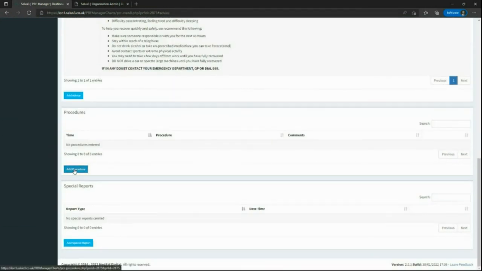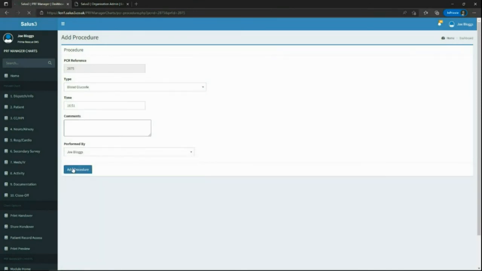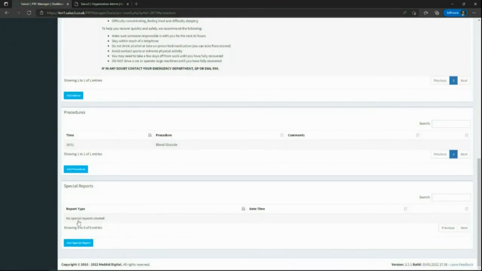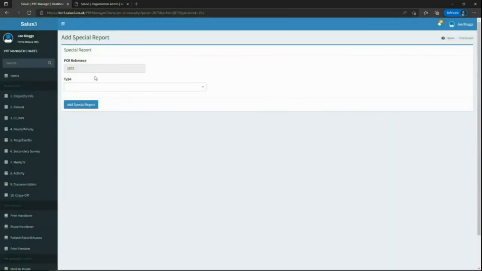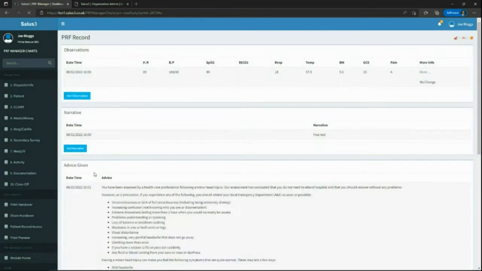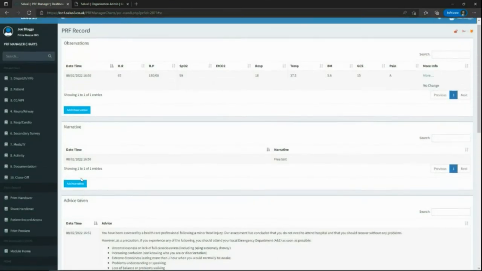record. Any procedures that have been undertaken can also be recorded as appropriate. And if there are any special reports, you can enter your subject and comment. Special reports are typically used when specific information or actions need to be raised to your management team for further review, such as any incidents that may have occurred as a result of this patient treatment at the time.